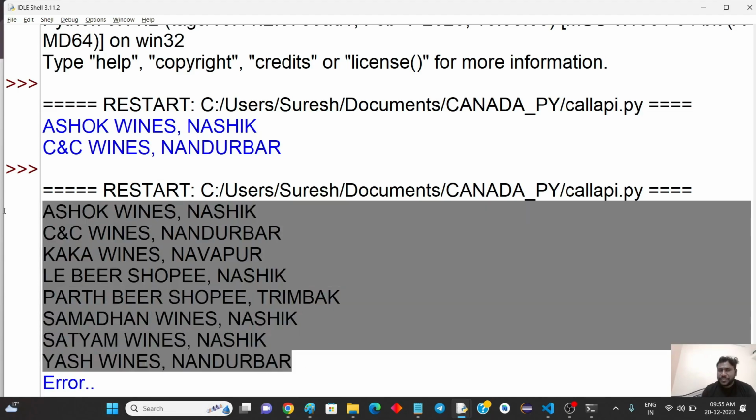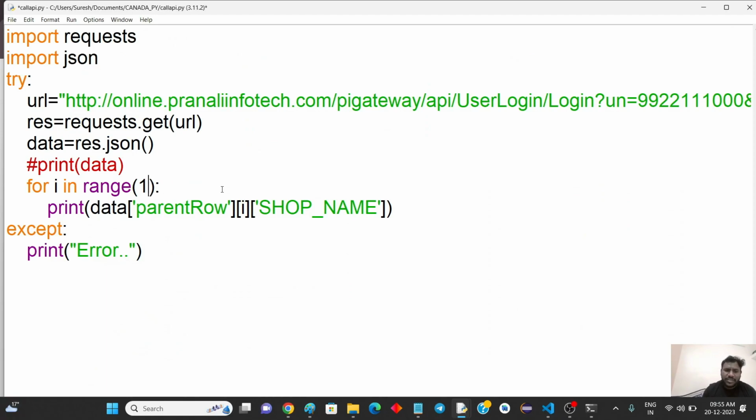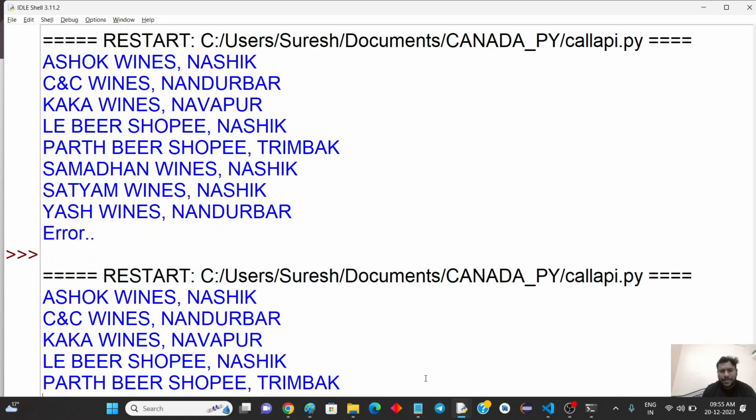Why is it giving an error also? Because there are not 10 wine shops. Only 5 shops are present, so you can work with that. Now it is working fine.